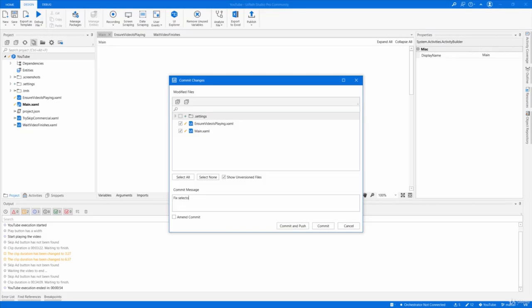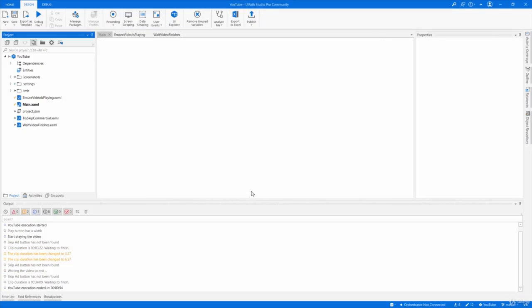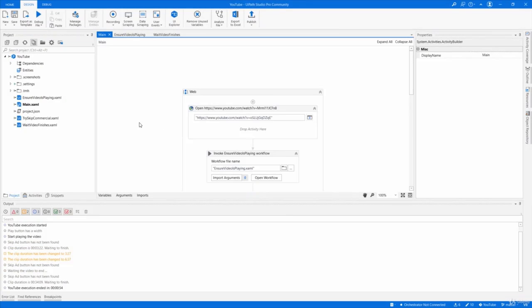Fix selector when the video is playing, the big play button at the beginning. And I'm gonna say uncomment precondition from the robot and hit another commit. Great. Now let's go to the next part.